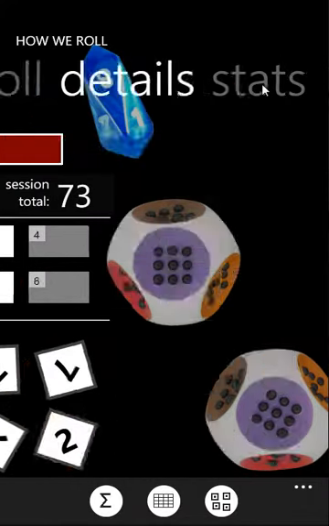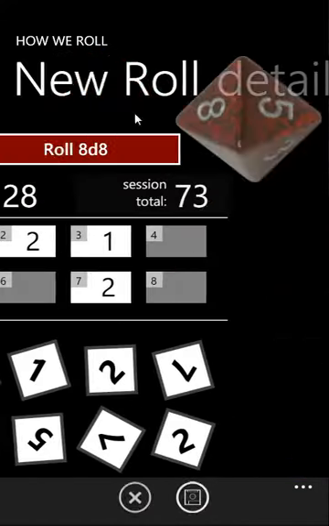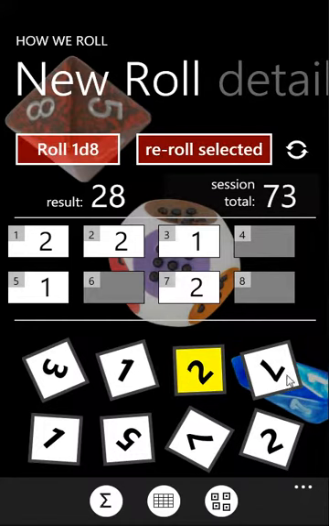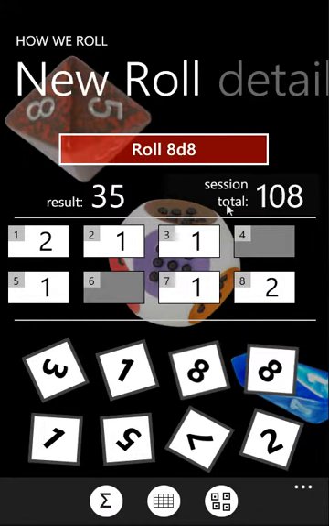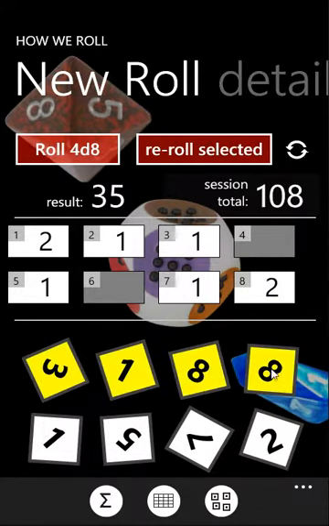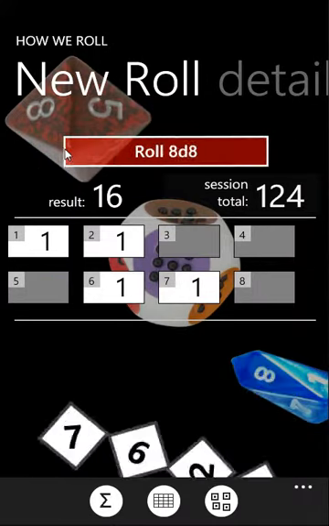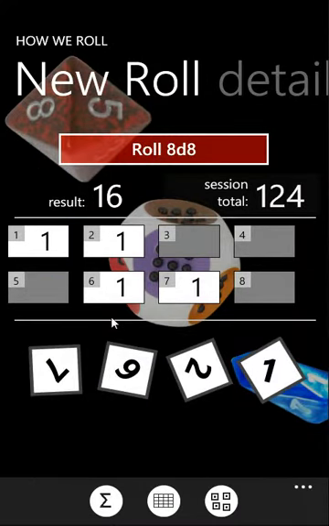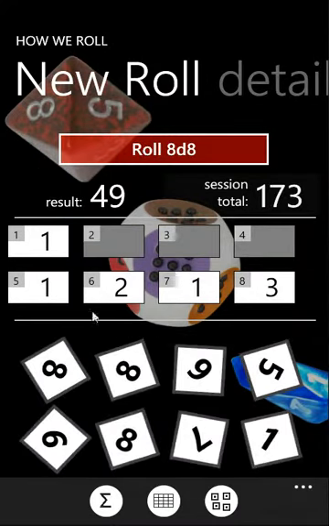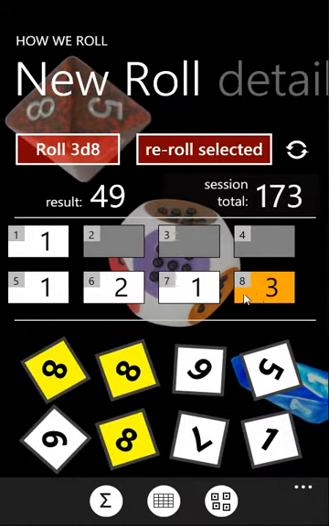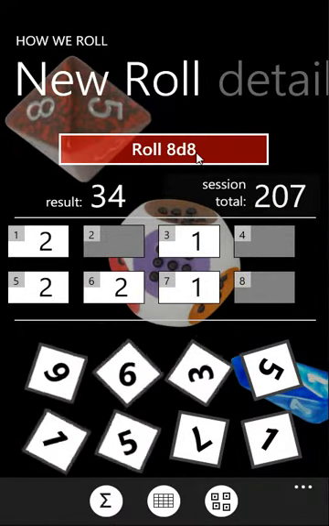If I want to re-roll a die, I can click on any die and re-roll it. Or I can click on some dice and say, hey, I just want to roll these. Or if I just want to re-roll all the 6s or all the 8s, I can click on the number in the summary area and re-roll those.